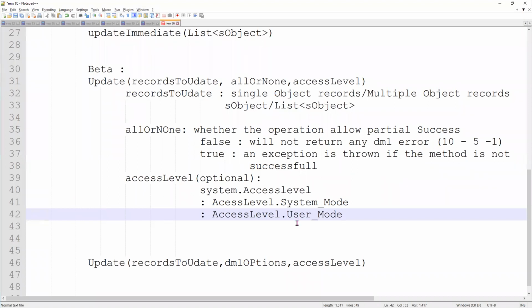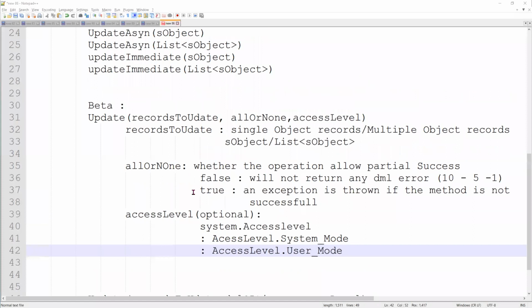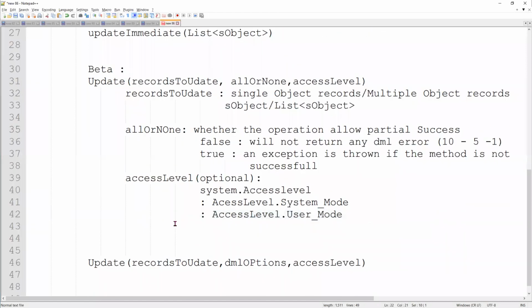So far, is it clear? The beta version, the update method using the records to update, all or none, access level. Yes. Can you also elaborate on async update? Update record async. I'm seeing some new methods. I'll come to that point.